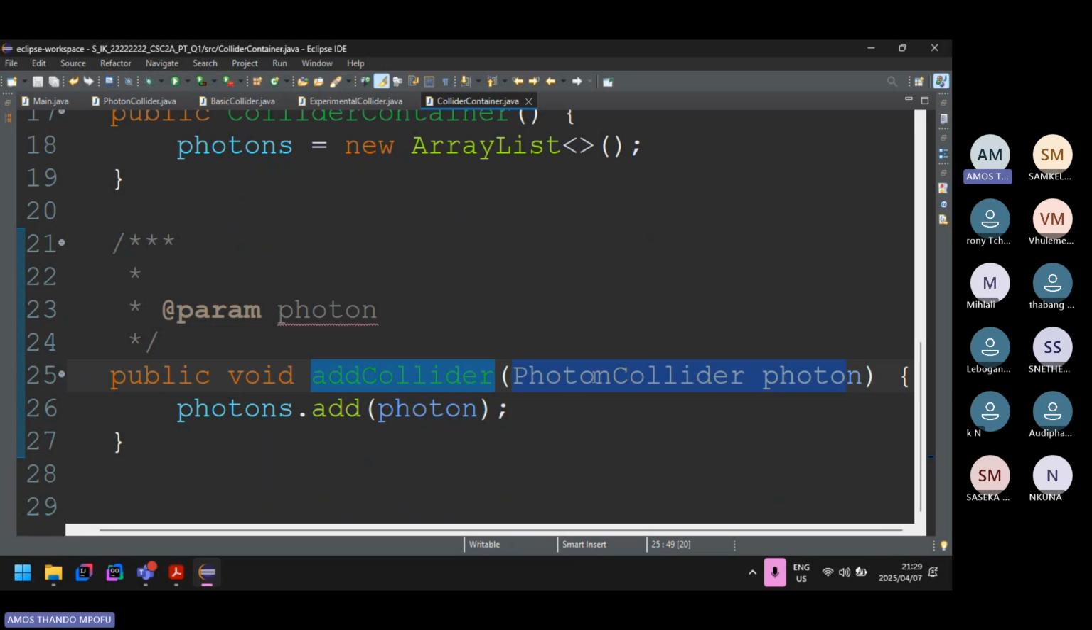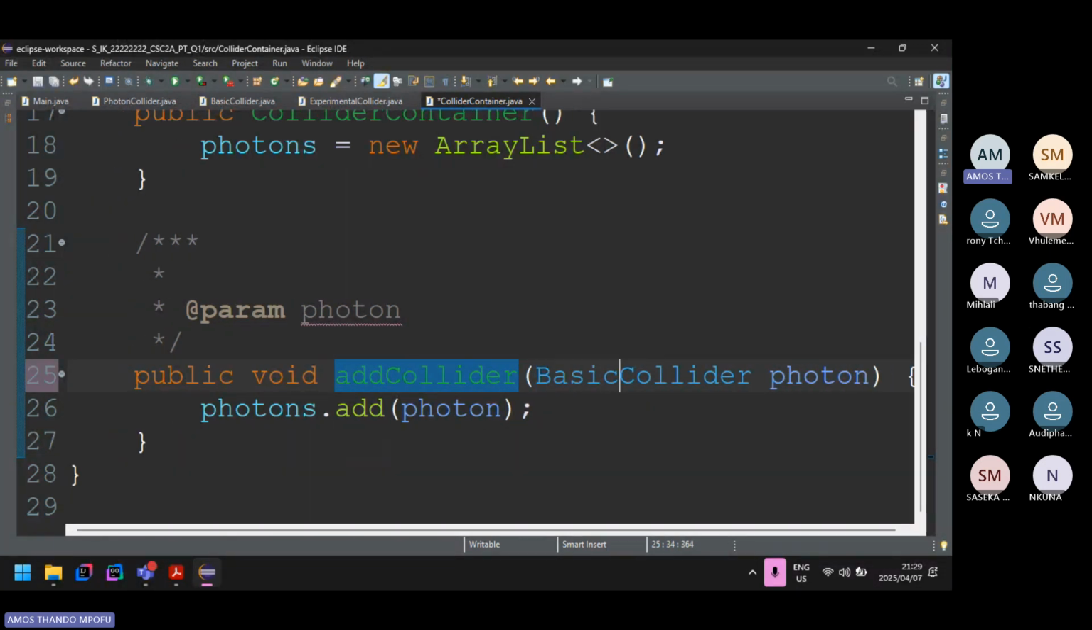If you declared it in another way, for example, you said pass basic collider, you need to create another add collider for experimental collider. What if in the future you decided that there's not just 2 colliders, there's 16? That means you're gonna have 16 of these functions again, right? So that's unnecessary. You can just create one function, using your understanding of Java.